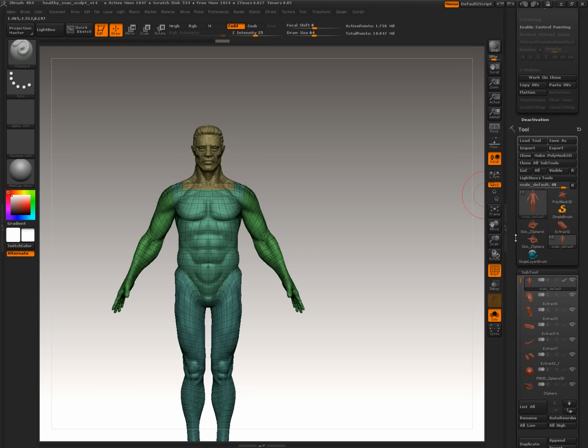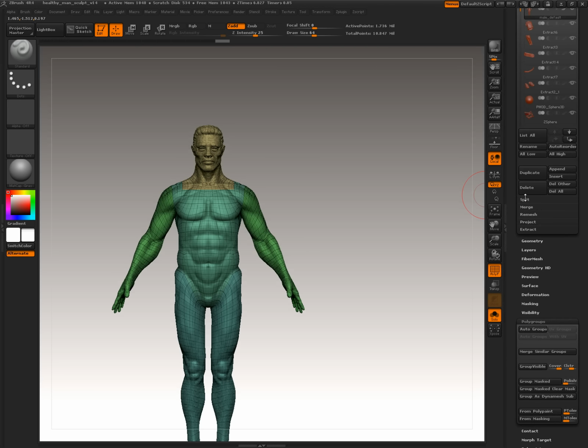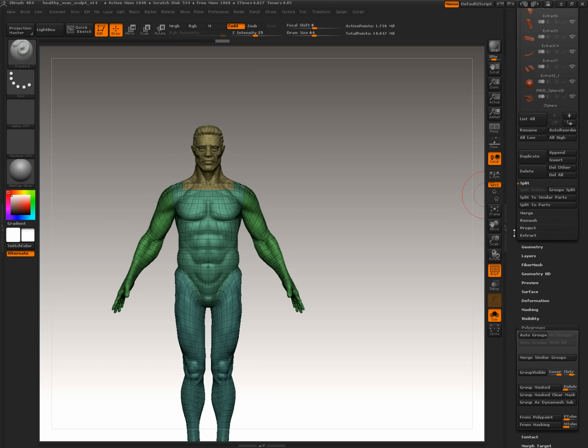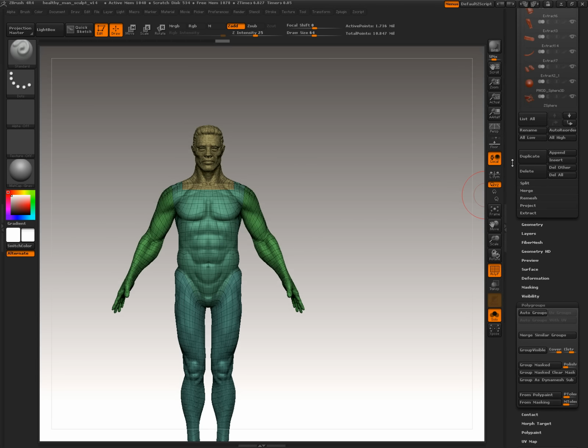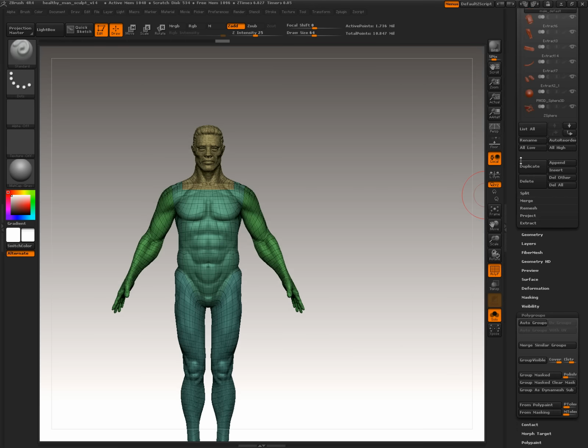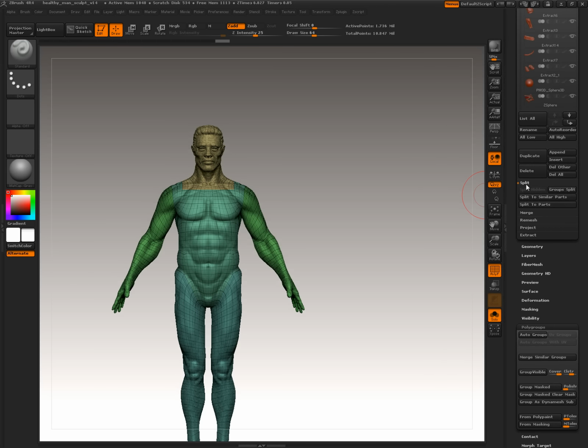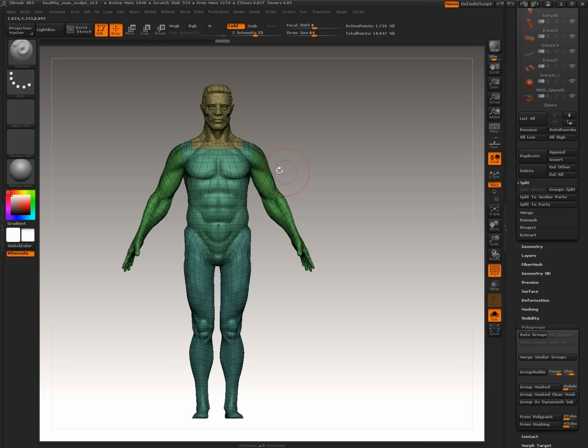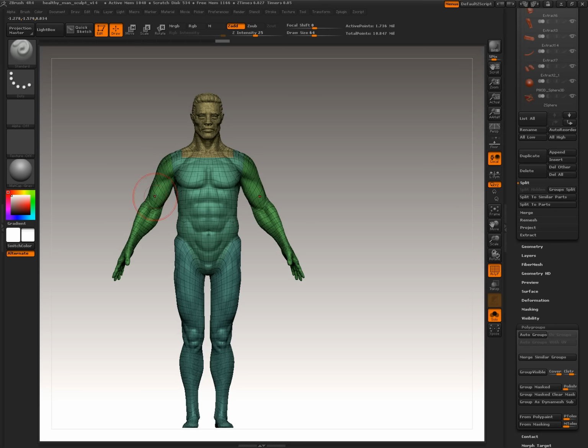There's a button, see this split. It's under the subtool palette: split, group split. What it does is split this single mesh according to your groups. If I click group split, the head will be a separate subtool, the hands will be separate, and the legs will be separate.